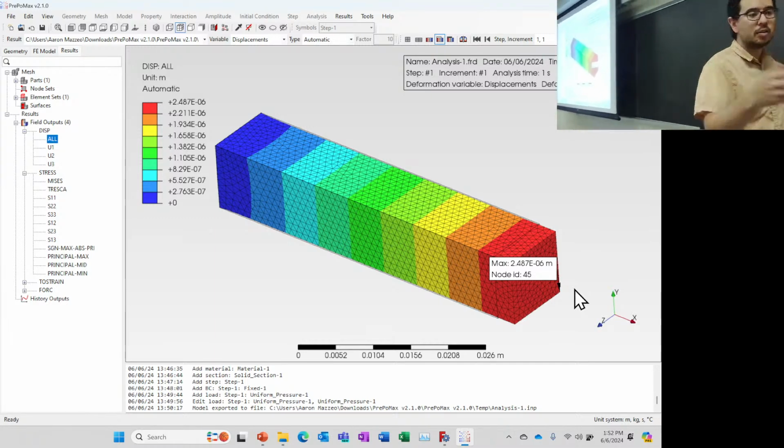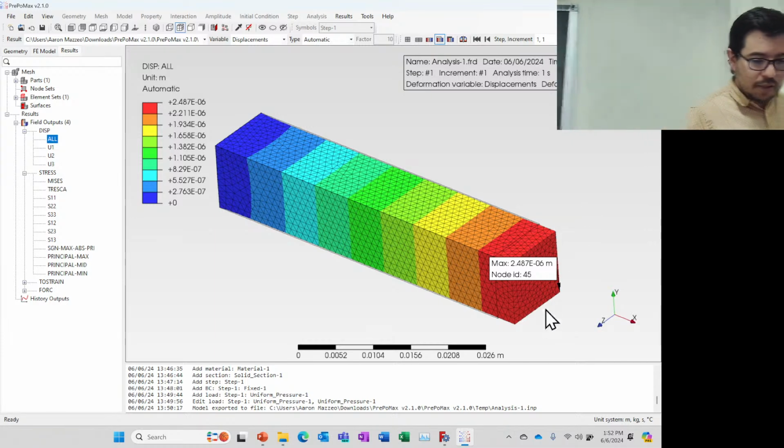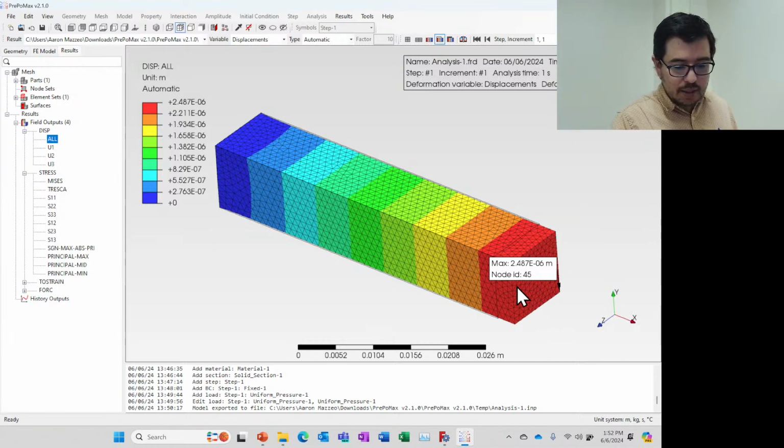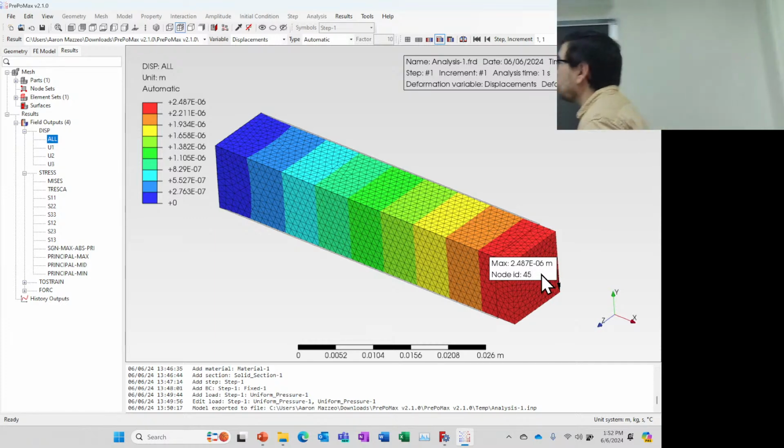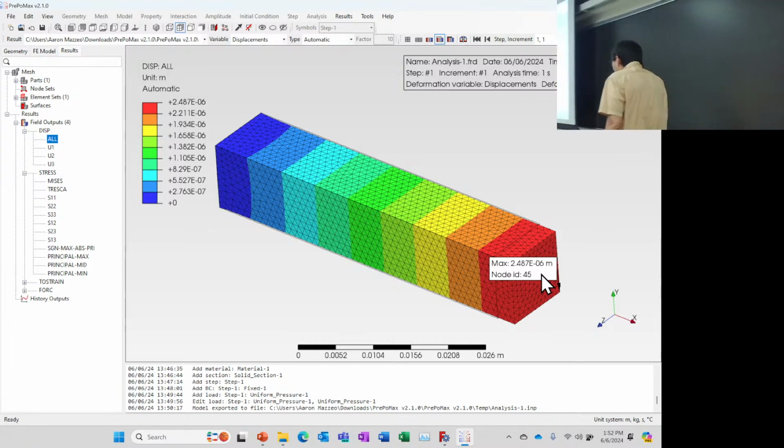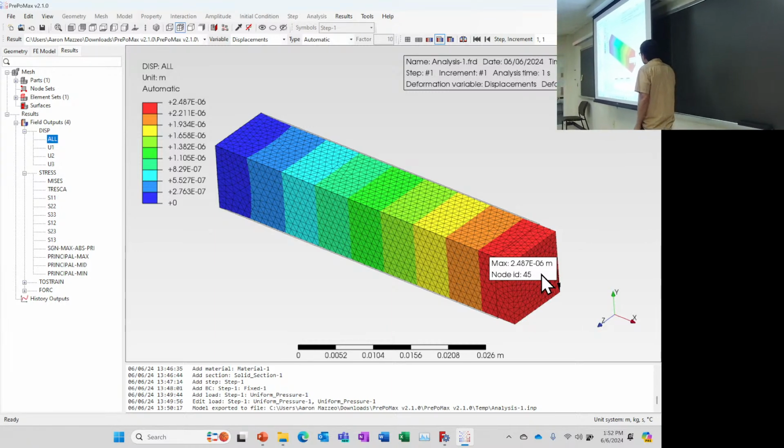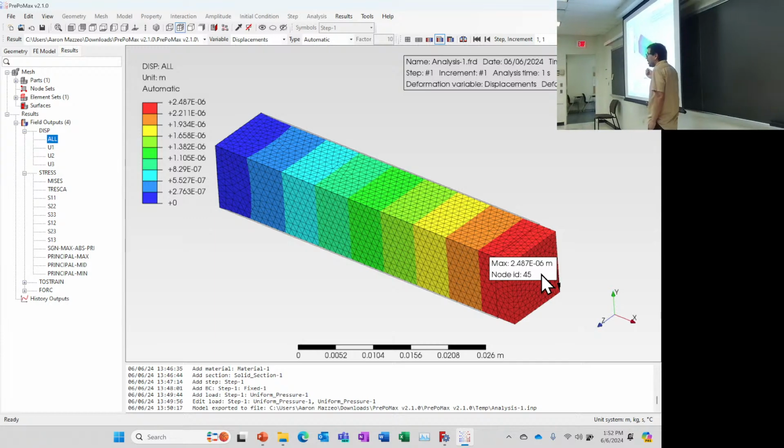So this is the magnitude. You see here it's telling us that the max is about 2.5 times 10 to the minus 6 meters. So that's about 2.5 microns. This maximum displacement is only 2.5 microns, so it's still pretty small. That's the maximum, that's overall. But it's going to be even less in Y and Z than it is in X.